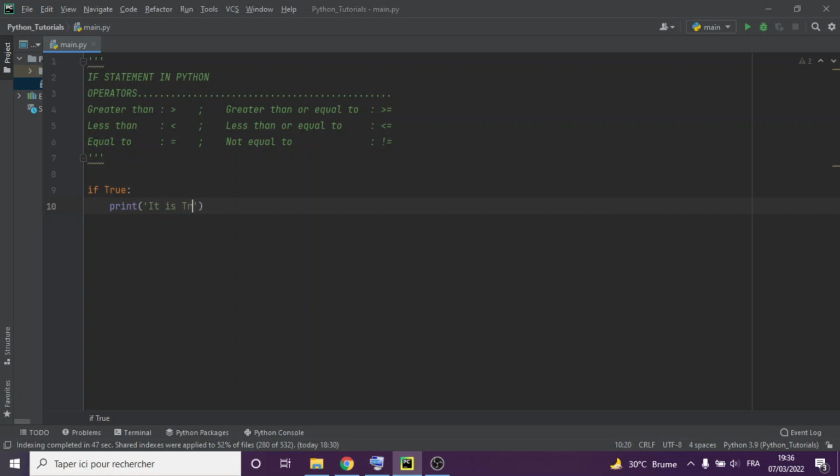So that means that if this statement is true here, maybe 5 greater than 4, 4 greater than 2, whatever operation you do here, and the answer is true, then it should print this thing down here or do other calculations under here. We're just using print simply to demonstrate that. So print it is true.